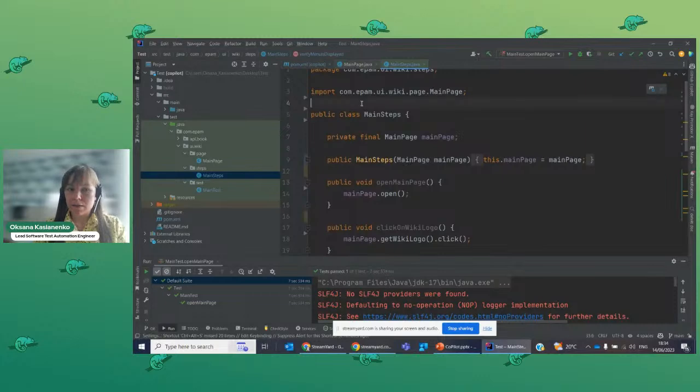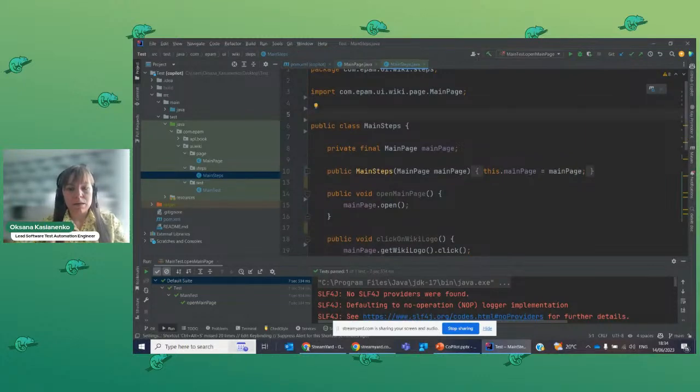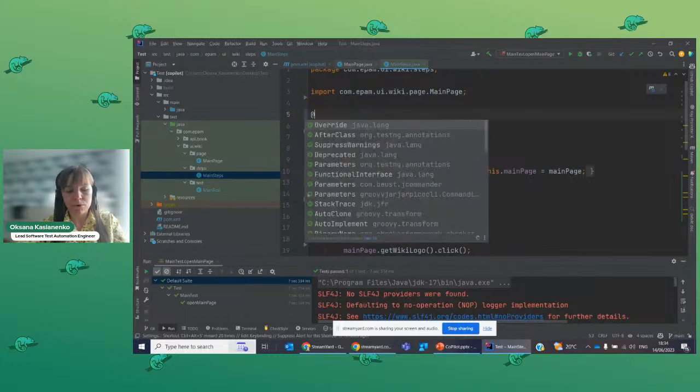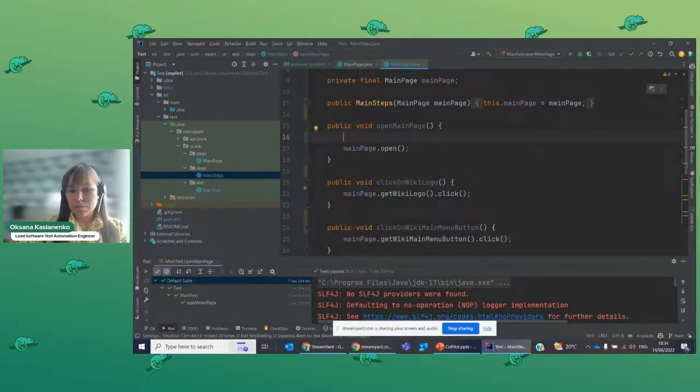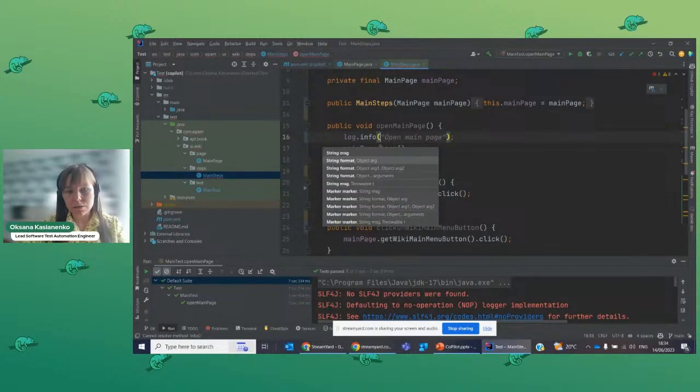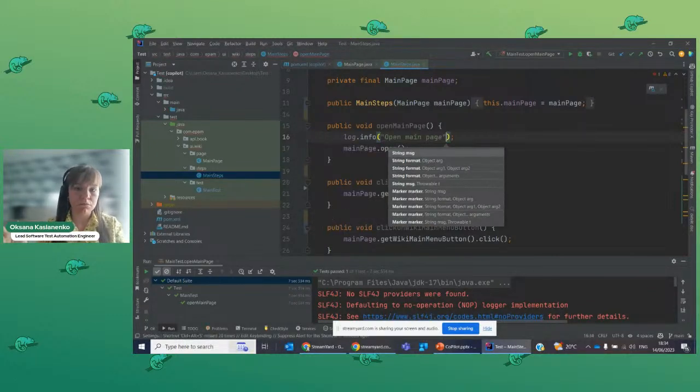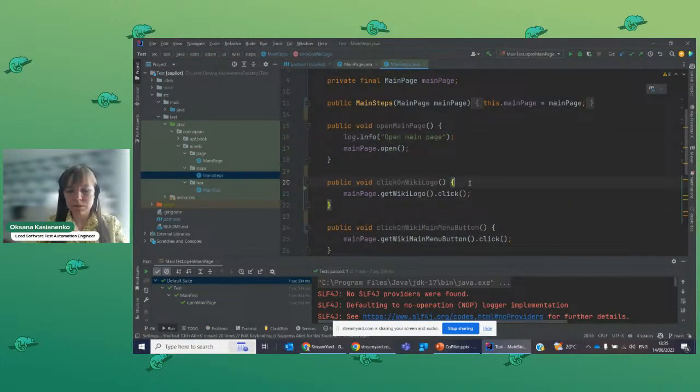Let's see another use case. As you see, I forgot to add log messages, which are very necessary when we are trying to write some test automation framework. How can we use Copilot here? Firstly, Copilot doesn't understand what I want from him. Okay, let's teach him. Log info. I only started to write this log info and Copilot gives me the suggestion. Open main page. I like its suggestion.